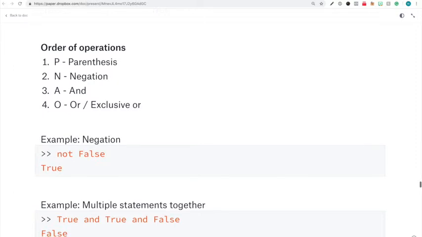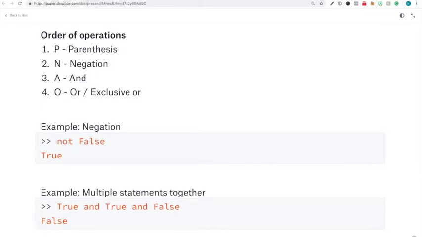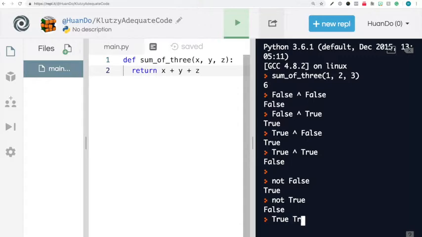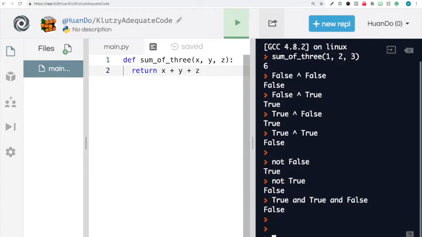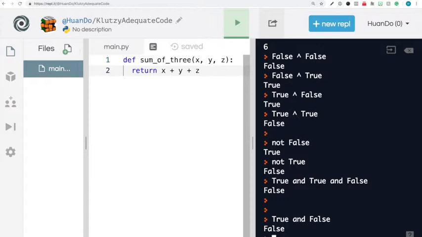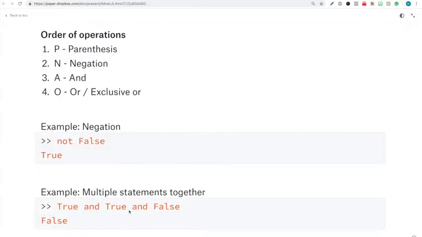Great. And we can also apply multiple statements together. So this is true and true and false. The way we want to look at this is that if we have and statements all together, we want to operate from left to right. So true and true becomes true. And then what we have left is true and false, which is false. So true and true becomes true, and then we compute that with true and false, that becomes false. Great.